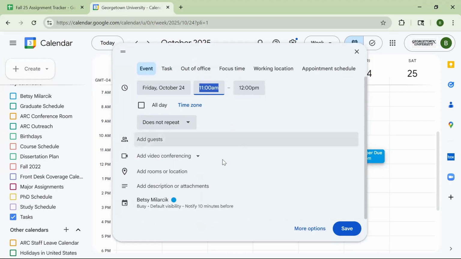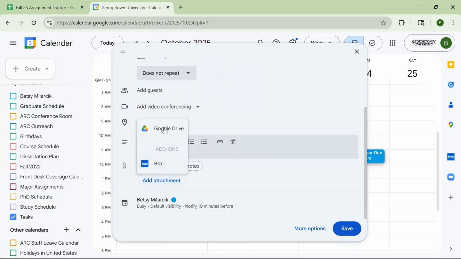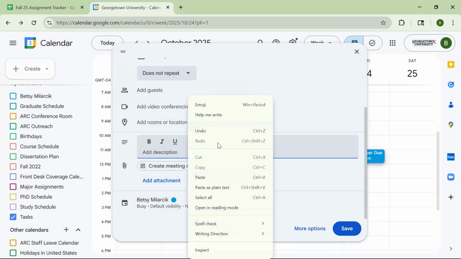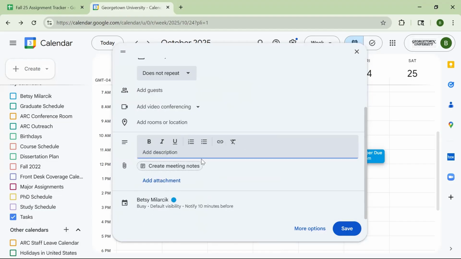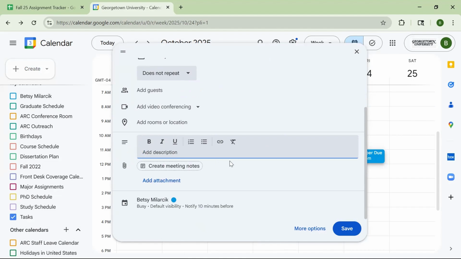Here on this straightforward page, we can add your description. If you want to add an attachment, you can do so. If you want to link, you can do so. I can just drop in here. I thought I had my link. I didn't, but you can drop in there whatever info that you want to. And that can be great. What I really like to do is go down to more options.